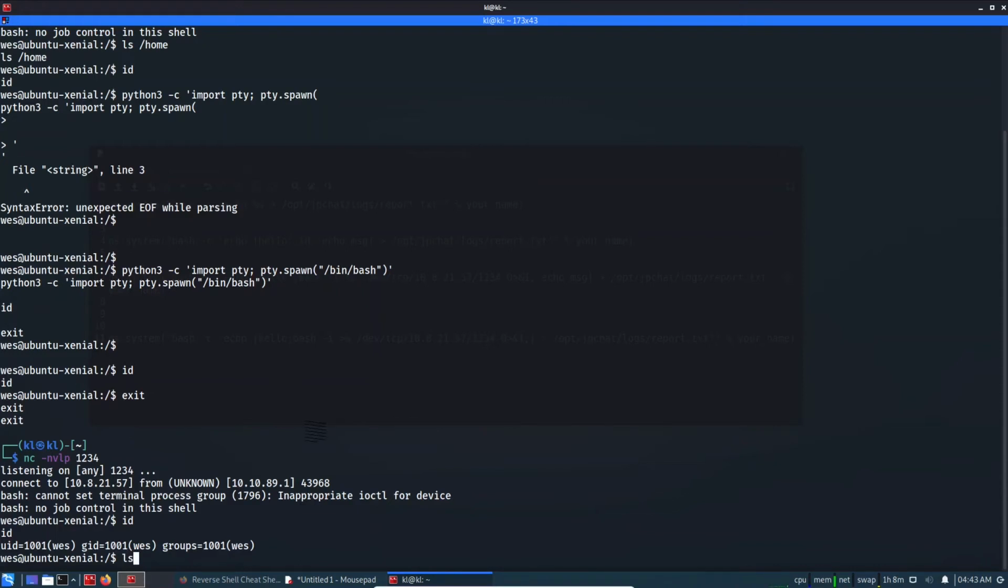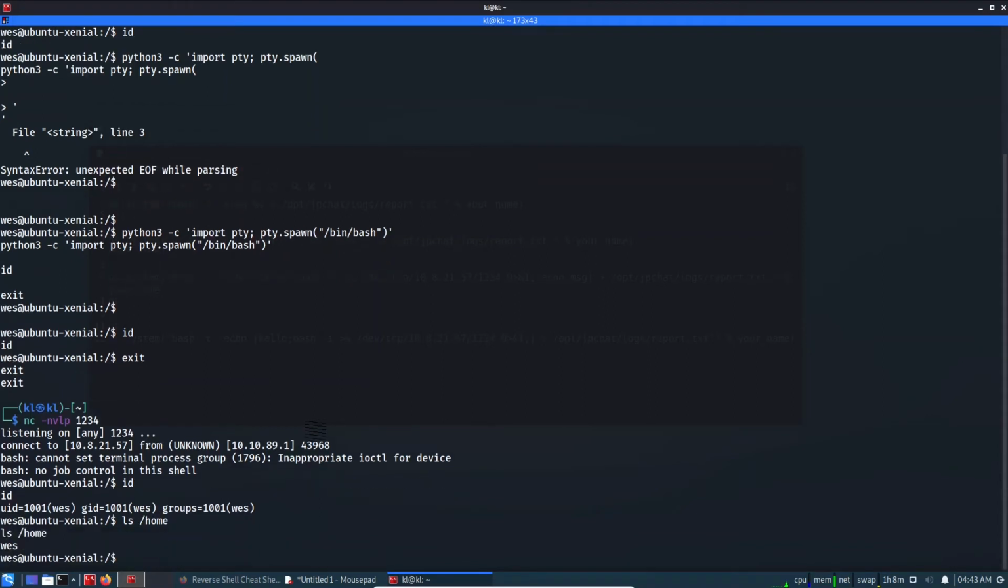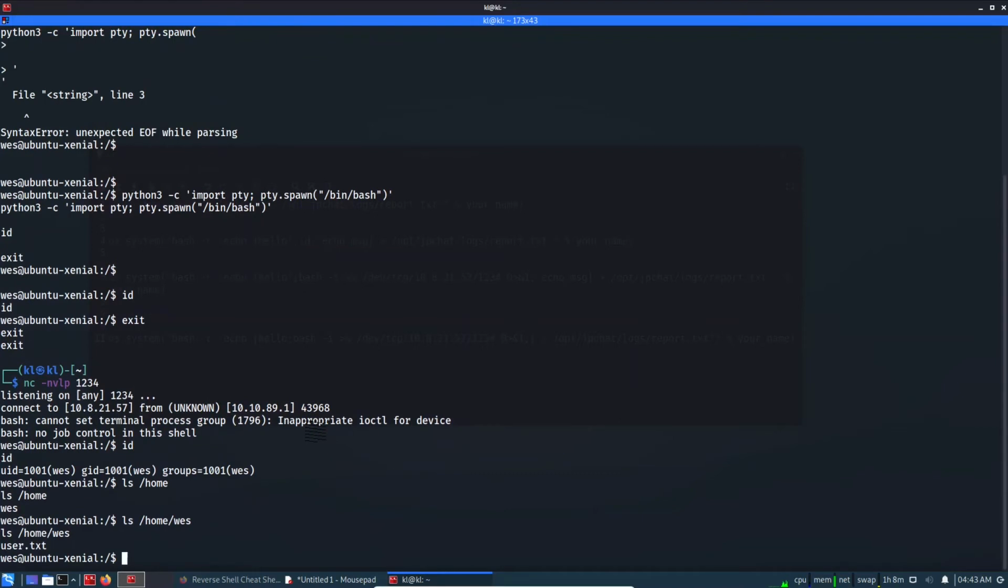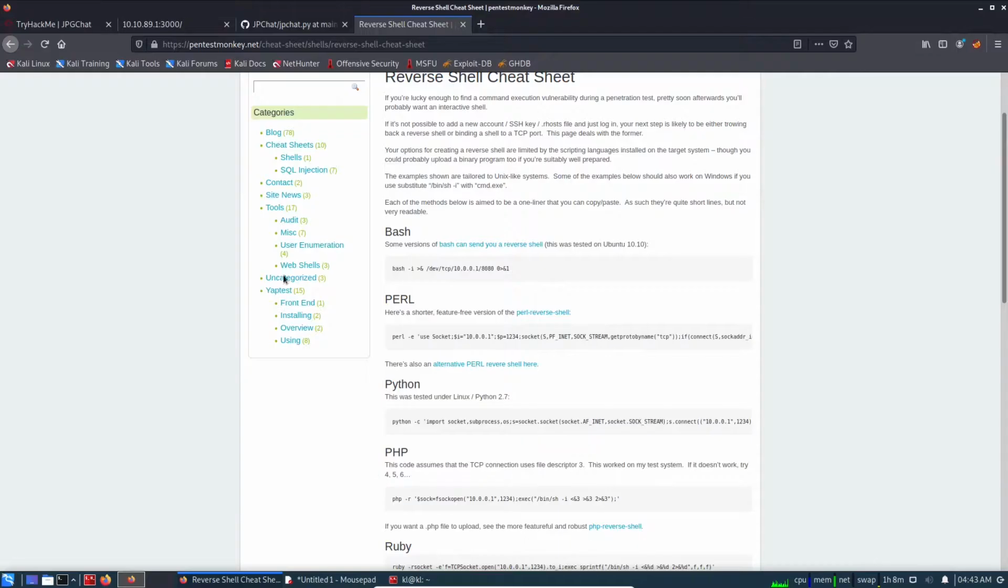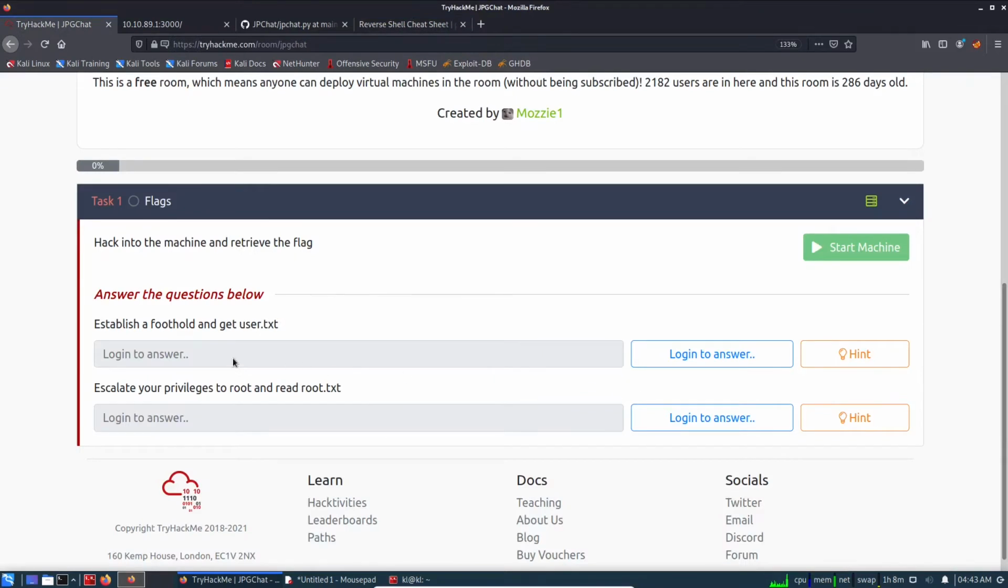So let's see what is there in the home directory. ls home, wes, and we can see the flag here, wes/user.txt. Word count, and yes, we can read it. So the user flag is received, and now we need to escalate our privilege.